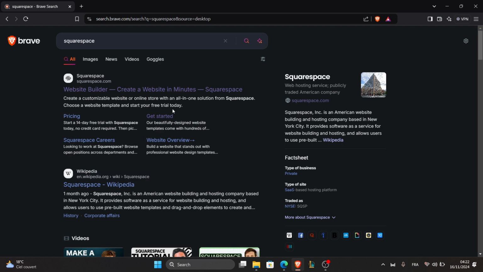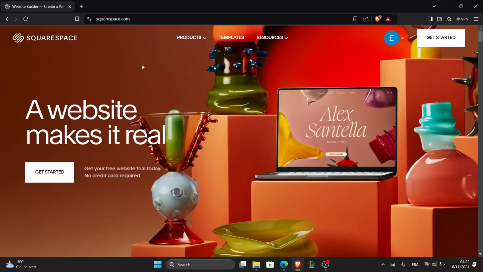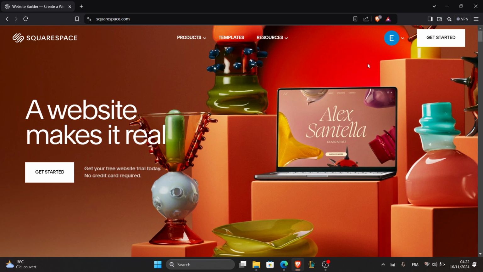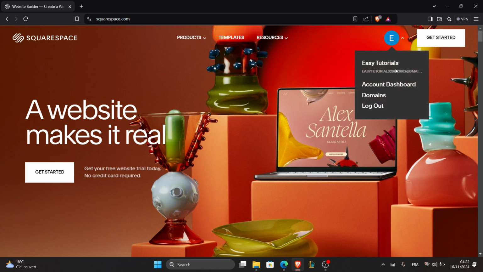And to do this, you have to log into your Squarespace account. To do so, just search for Squarespace and enter the website. After that, enter your account using your account's credentials. And once you're in your account, select Domains from the drop down menu here.